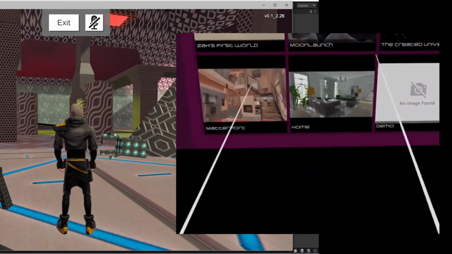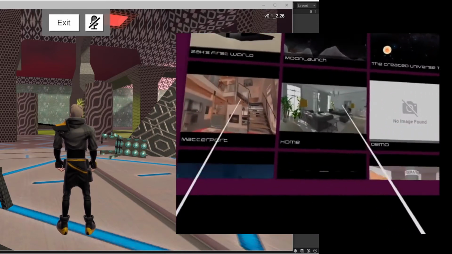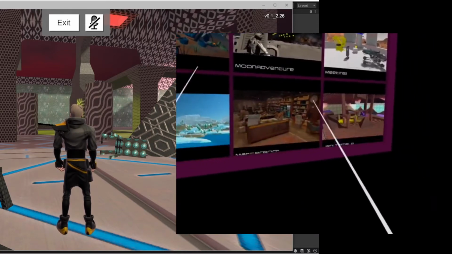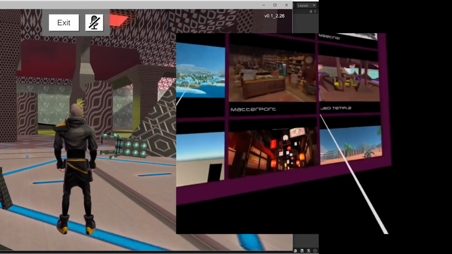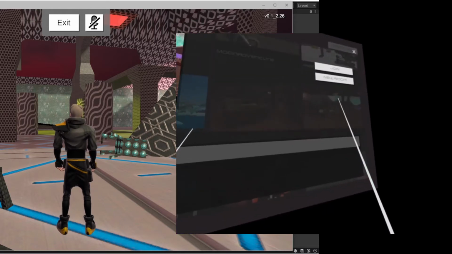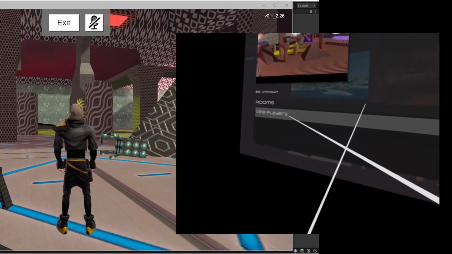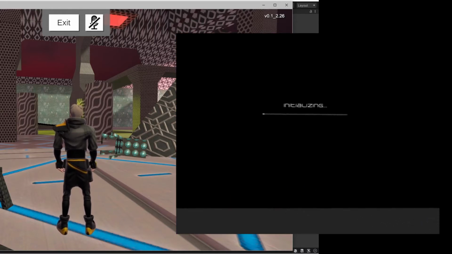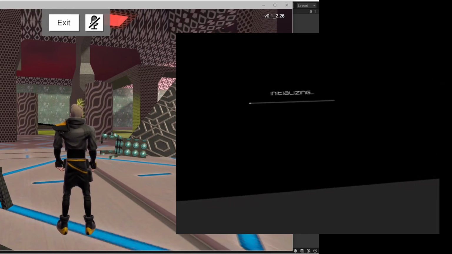Here I am in Reach VR. I am scrolling to find the world that was created. There it is, Jedi Temple. And the interface is pretty much the same. I see that the world has already been created, so I'm going to go ahead and hit join. It's going to download everything, and then I should be in the world.